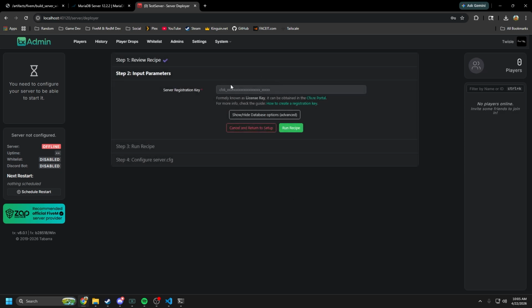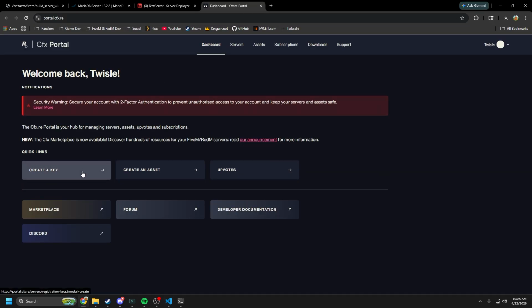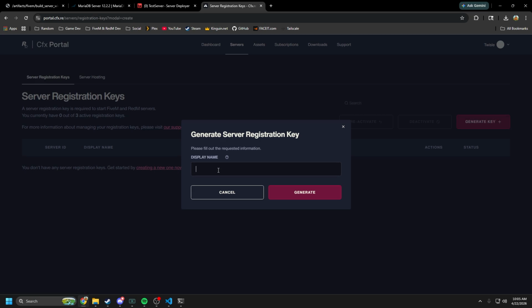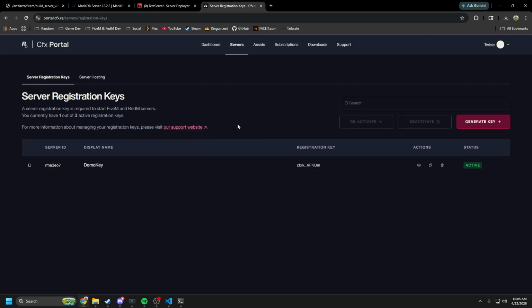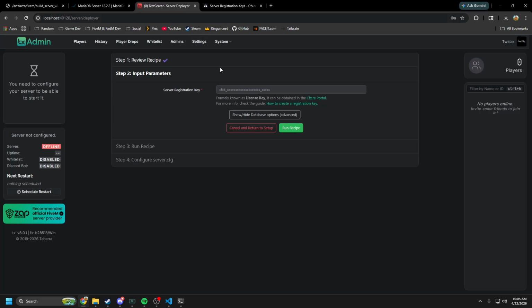The next thing we're going to need is our registration key. So you're going to go back to the link, and this is where you want to go to the portal. Open up the portal link. You're going to create a new key, and we're going to call this demo key because I'm going to delete it after this video. It's going to create that key, and all you're going to do is click copy. You're going to go back here.